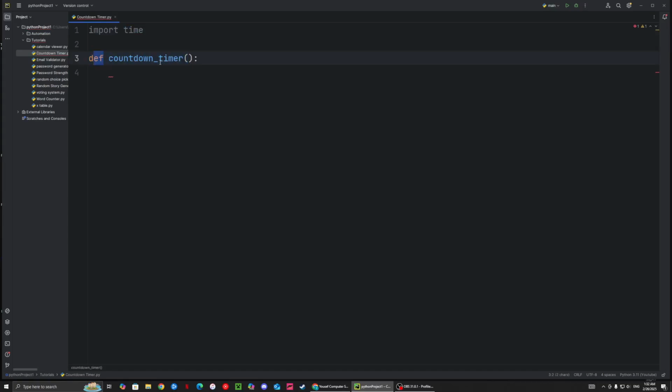DEF stands for define, and within the function we need a try and except block. If you don't know what that is, basically that is exception handling. I have a video on that, you can go check that out for more information. But basically, we're going to be using numbers, so we need to check if the input is a number or not. If it's not, it's going to be an invalid input and it's going to throw an error. So to catch that error, we need to use a try and except block.